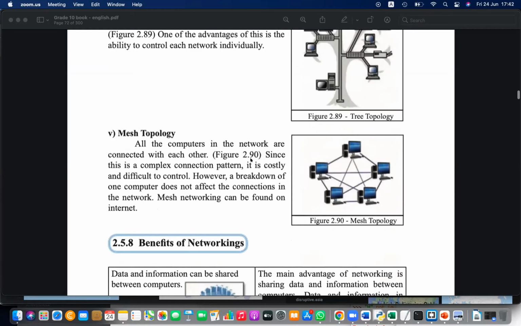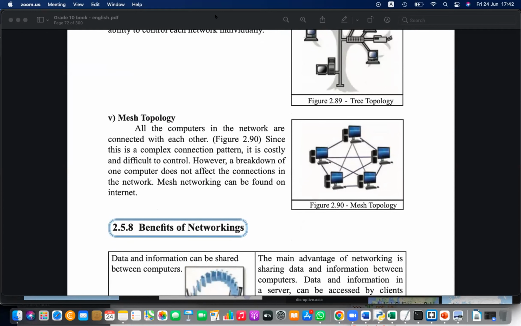Then the next is mesh topology. In the mesh topology, every computer is connected to every other computer. So let's say there are 3 computers. How many lines do you need to connect 3 computers in mesh topology? How many wires do you need?